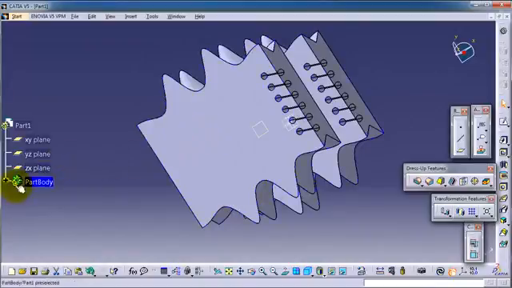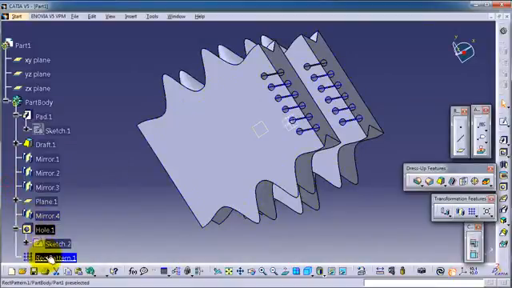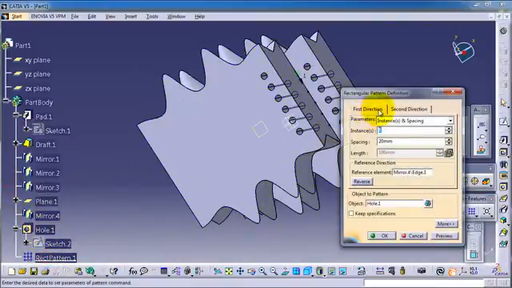If you want to edit this feature, double click and you can change the number you want, for example, or the spacing. Let's skip. And here for direction 2, you can also make the same pattern in a second direction.